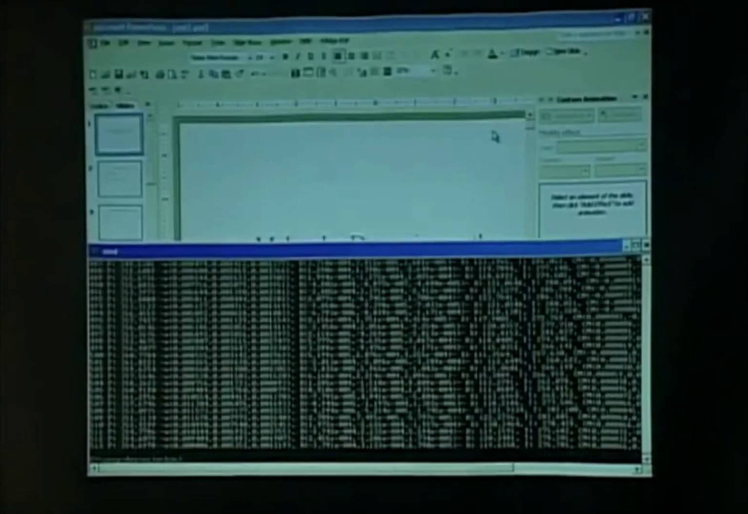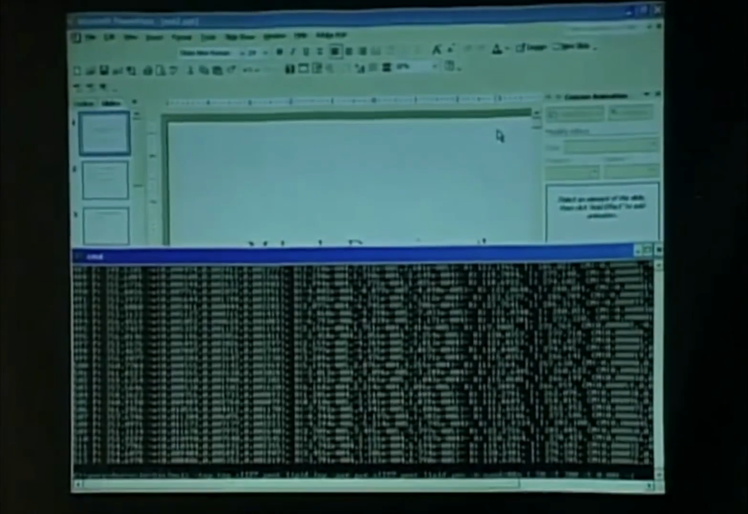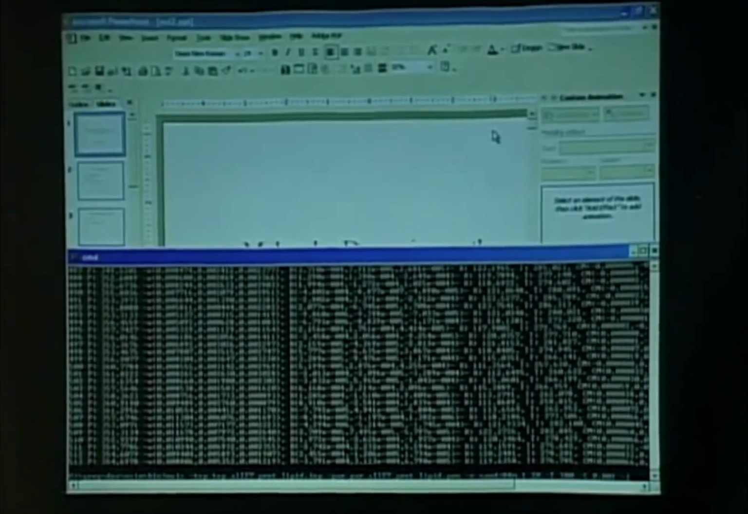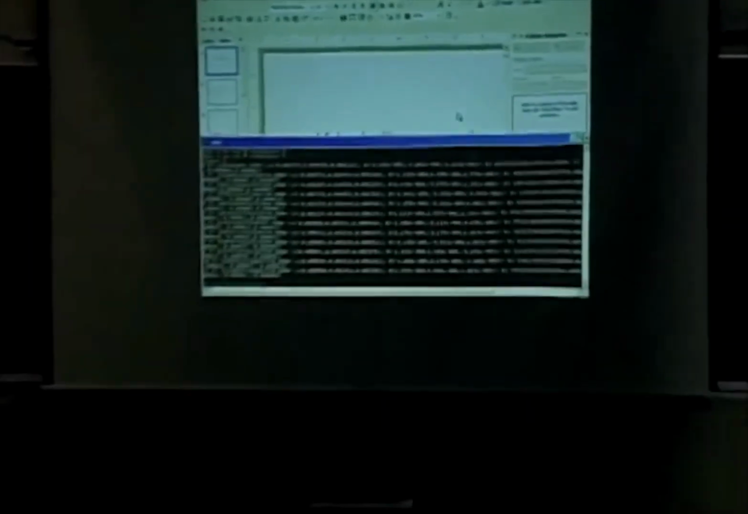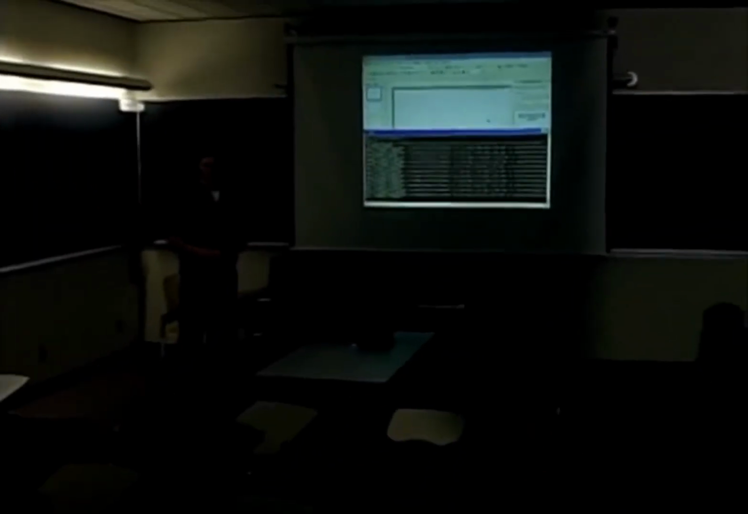But as you add more and more of these things, the computations do get pretty expensive. So parallelization really helps. Great. Any questions? All right.